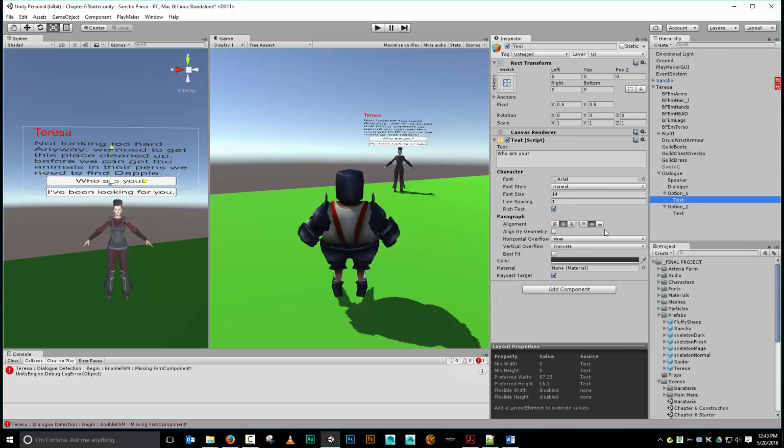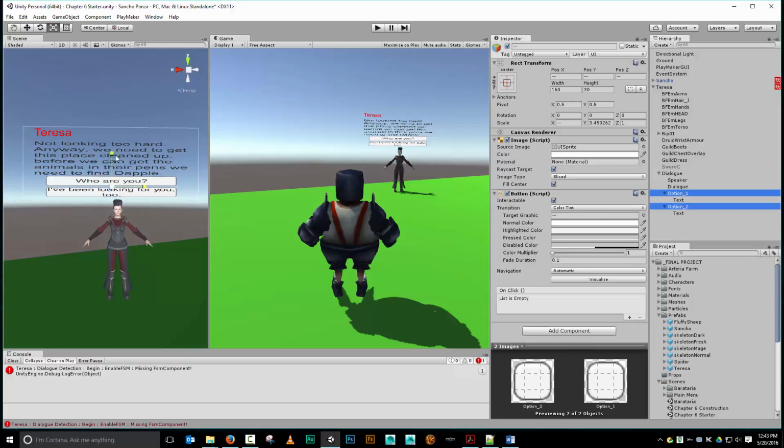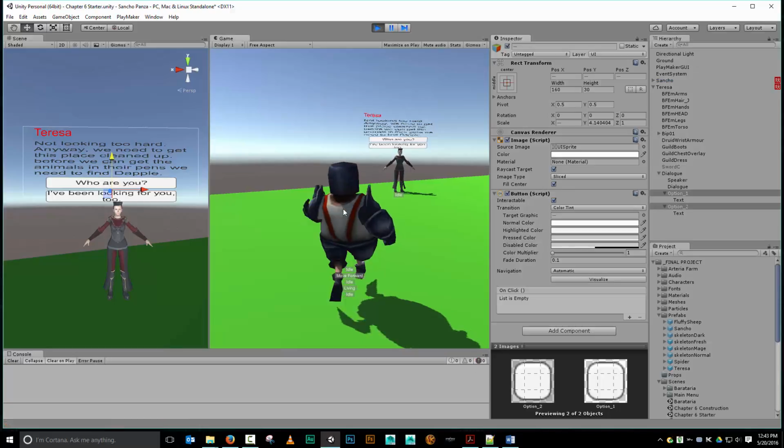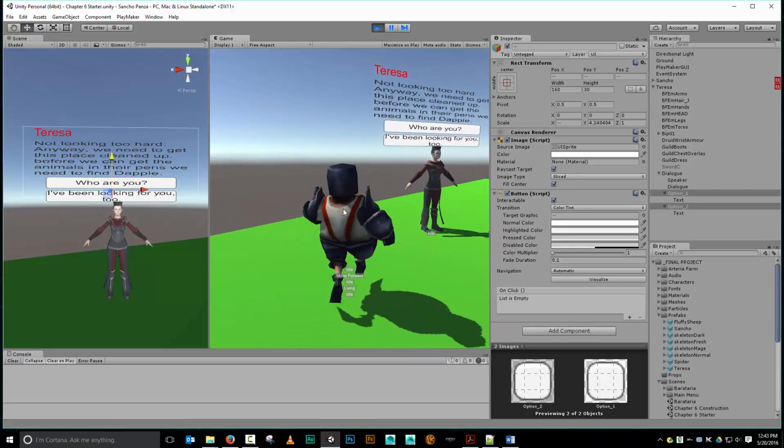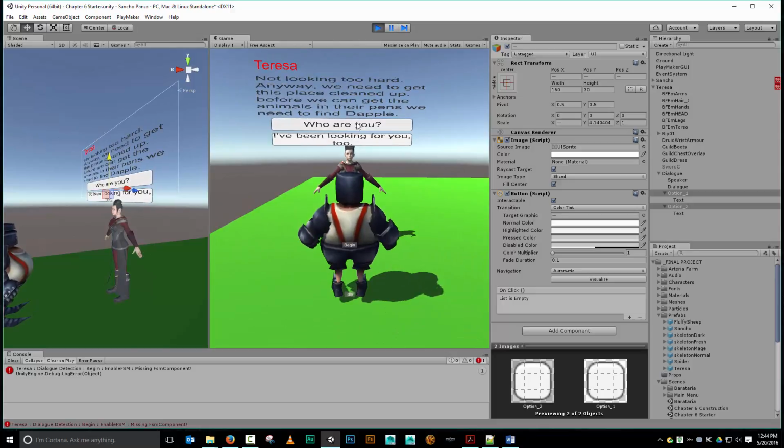So yeah, I am going to go back here and let's just, on our vertical overflow, do overflow for both of these. Okay, let's take option 1 and option 2. I'm going to scale them up this way just a little bit so that my text still kind of looks okay. Drop them down. All right, let's see. What do we have here? How's this looking so far? Who are you? I've been looking for you too. Okay, yeah, there we go.